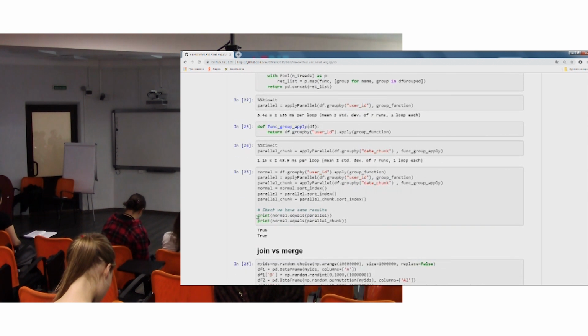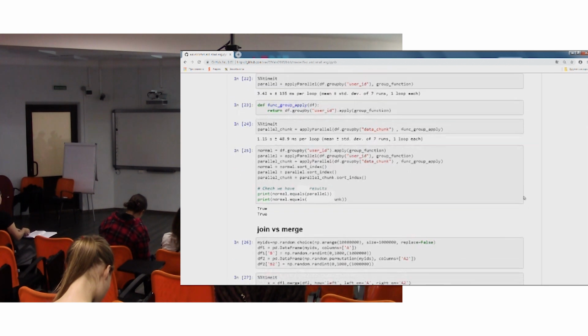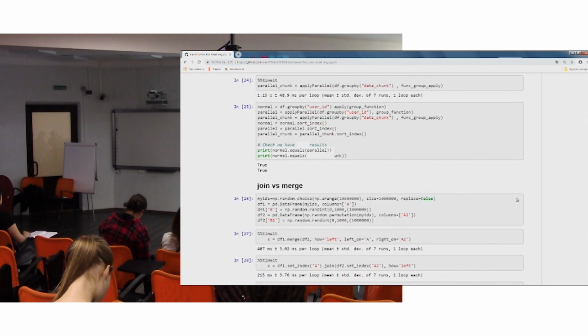And this is just checking that it's still the same. Yep. So yeah, still several lines of code, 6 times faster, no other difference.